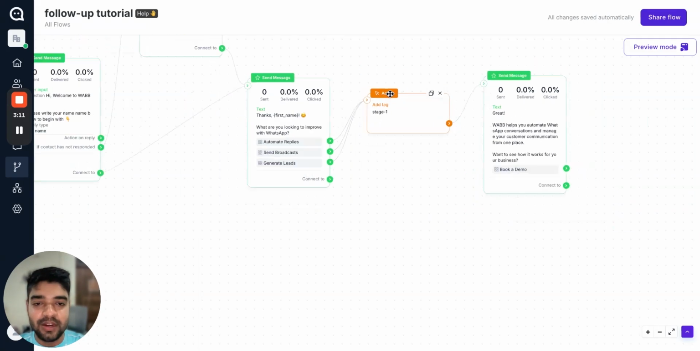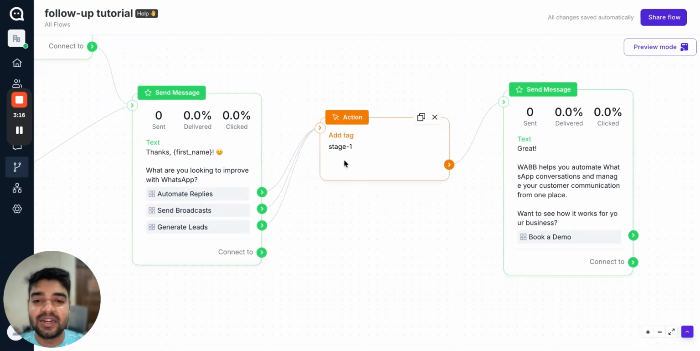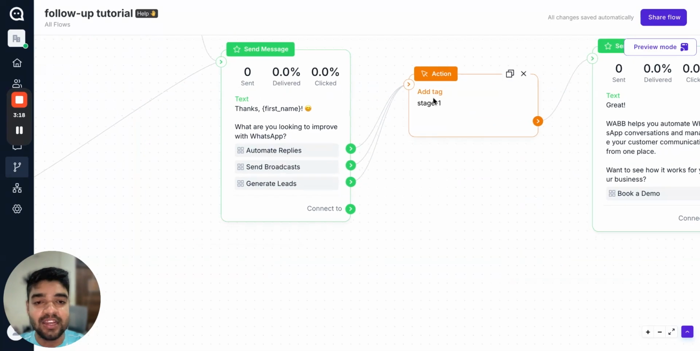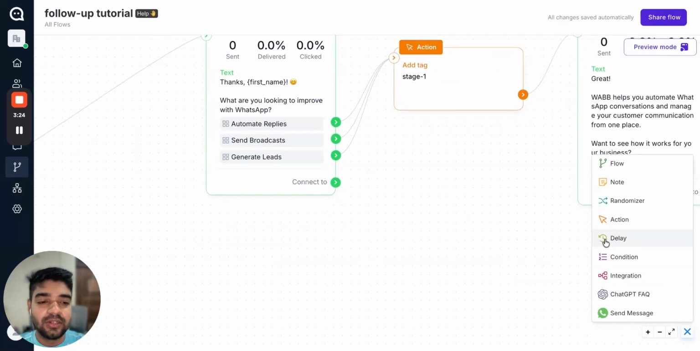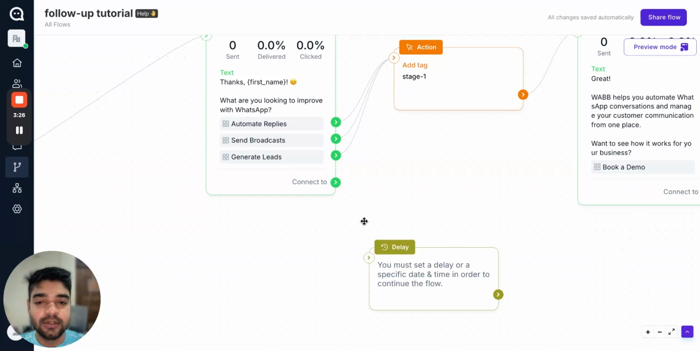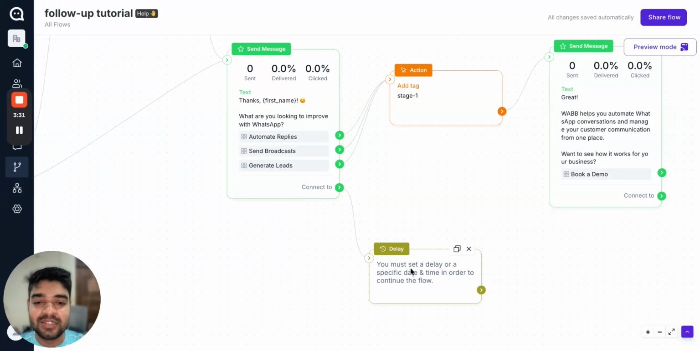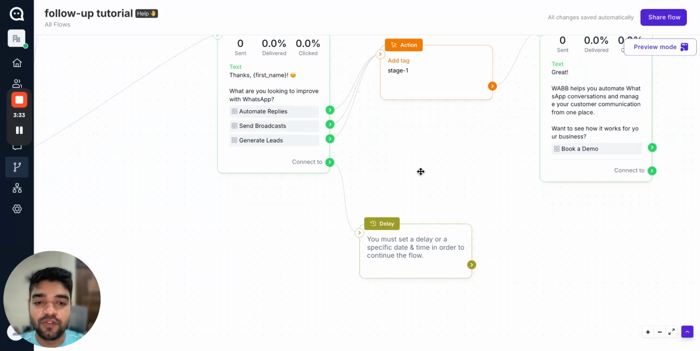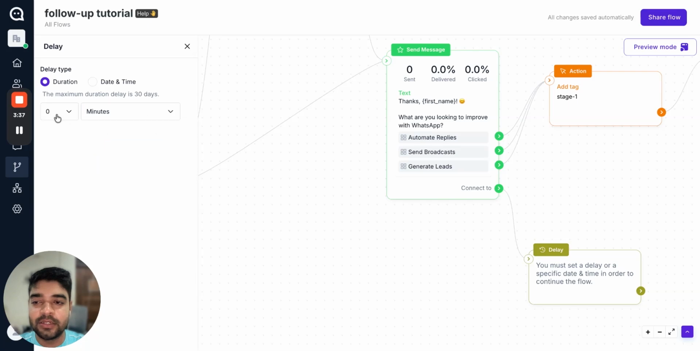So what will happen now? Whenever they click on either of these buttons, WABB will give them the tag stage 1 in the backend. We're going to use this tag for the follow-up. How exactly? Let's add a delay block. This is the delay block I will add here, and I will connect it to the action block. We need to select the time interval for the follow-up message. Let's say maybe 30 minutes. Let's add a follow-up message for 30 minutes in this case.